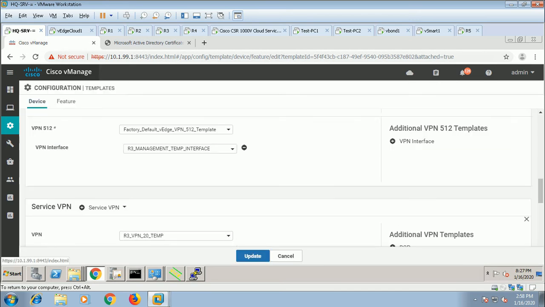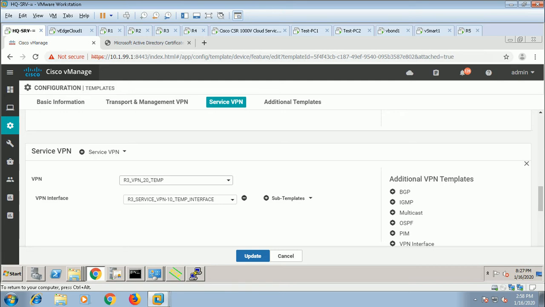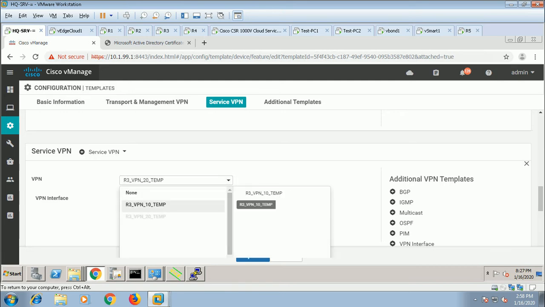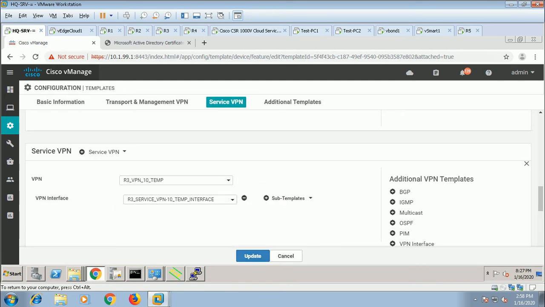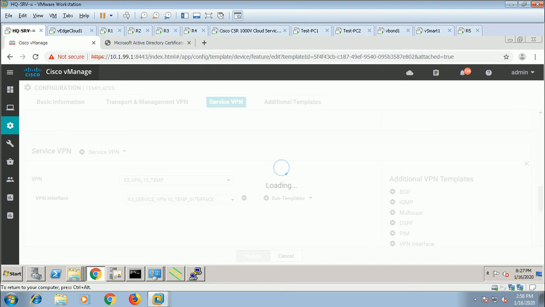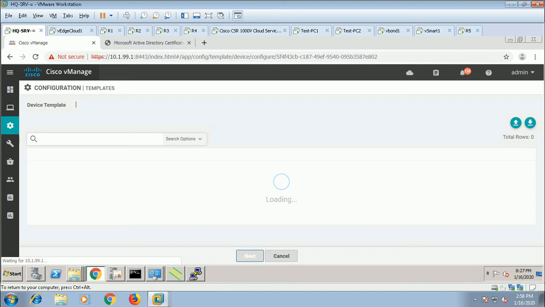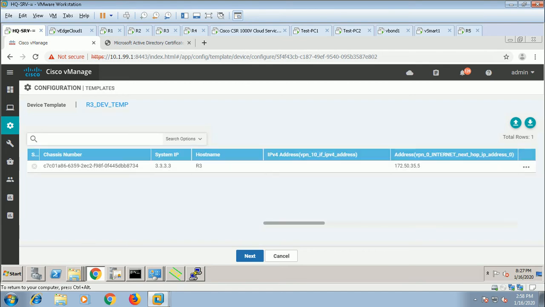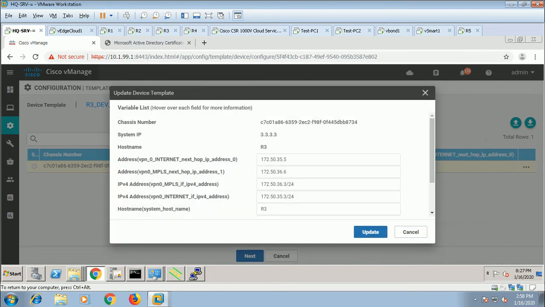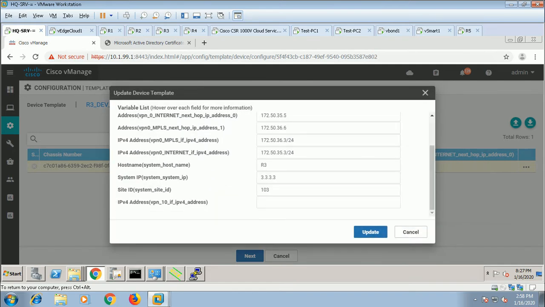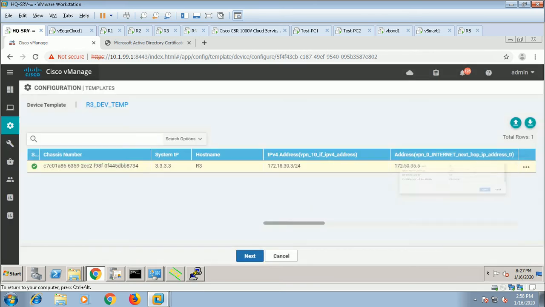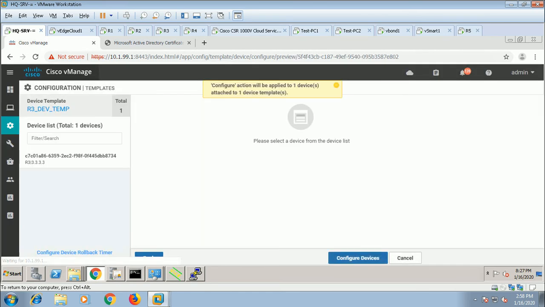Service VPN. VPN 10 template. Interface is the same. It will ask IP address for this. Yes. Edit. IP address for the VPN 10 is the same. Update. Next.